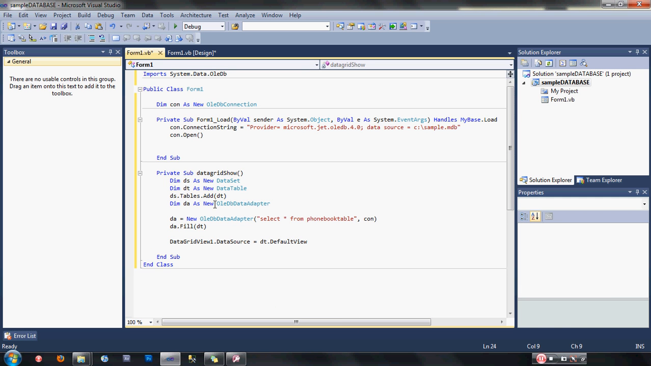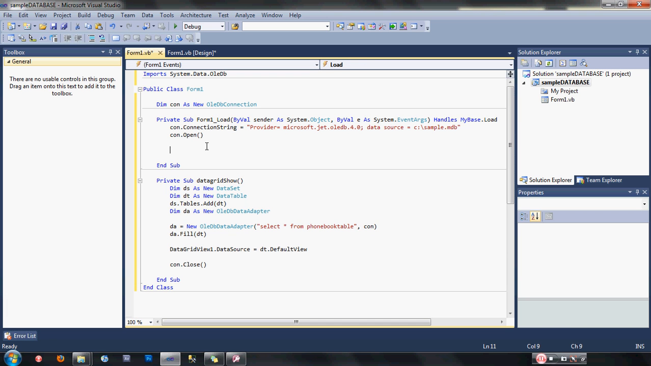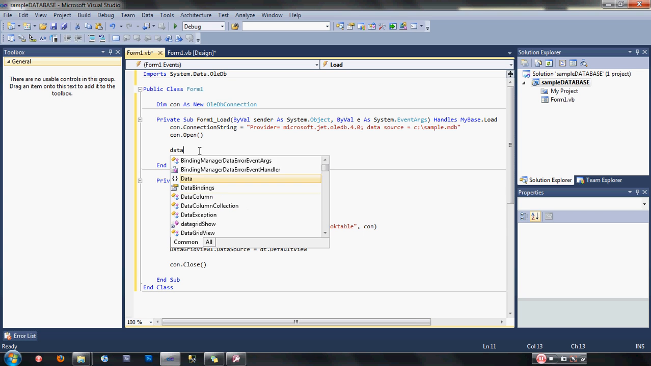Okay, then let's close our connection. con.close. Now our code is done, but we still need to call our data grid show private sub, because once the form loaded, it does not execute this code because it is not included yet in the Form1 load. So to do that and to call the data grid show sub code, we're going to type here data grid show.